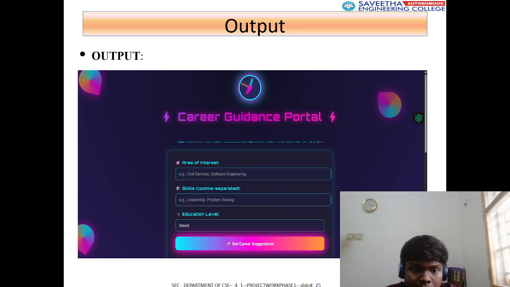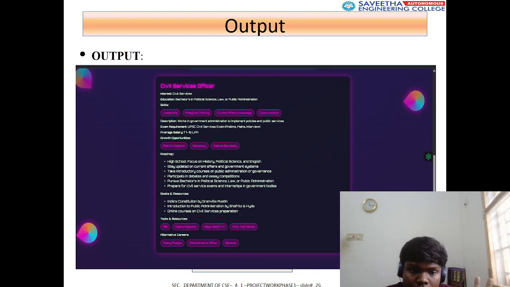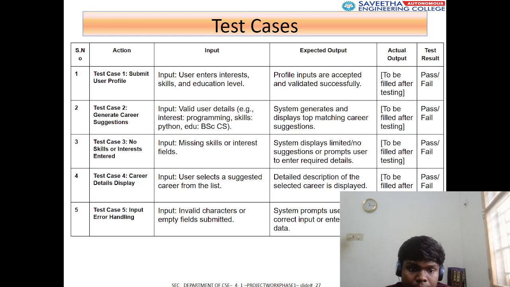And this is our output, which is the web interface of our project. First is the area of interest being asked, next is the skills, and next is the education level, and you can click on the career recommendation. It will show the results in the form of a roadmap.